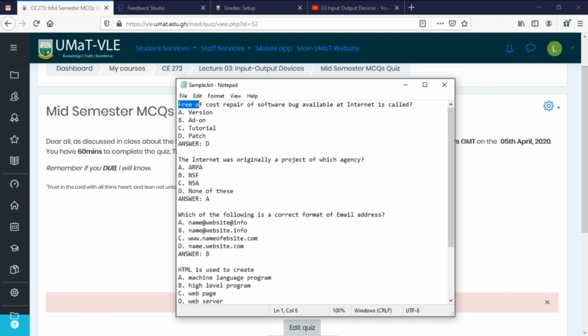So this is the question: free of cost repair of software bug available at the internet is called, and these are the answers. So we have A, B, C, D, and the final answer being put here. If you want to set up an MCQ, then the format should be in this way. The first line, you open a text document by clicking on Start and looking out for Notepad. So this is a Notepad application, and you type it in here.